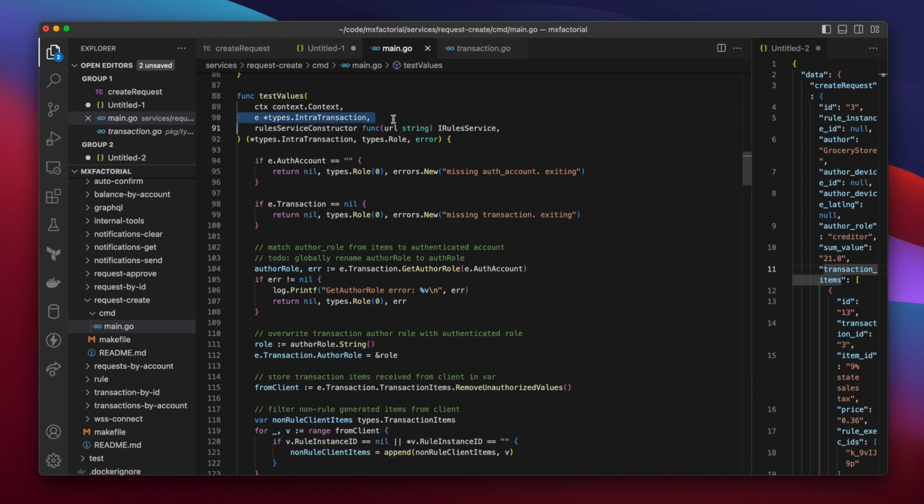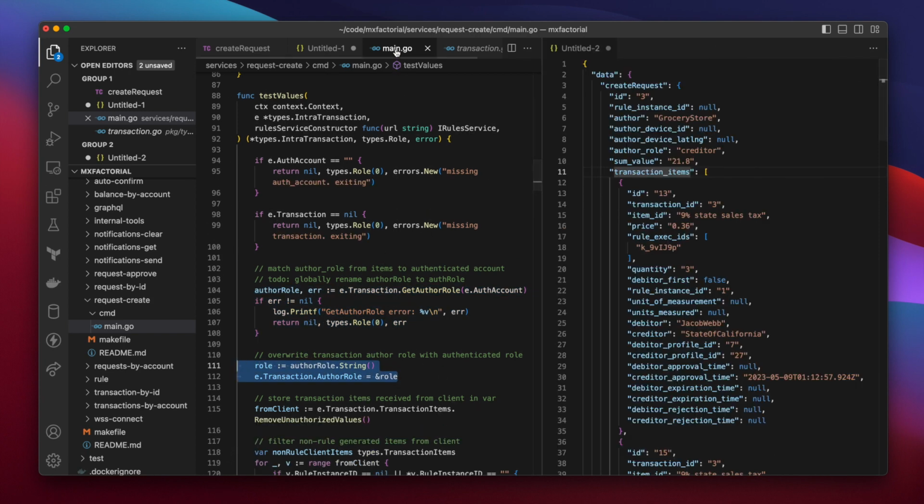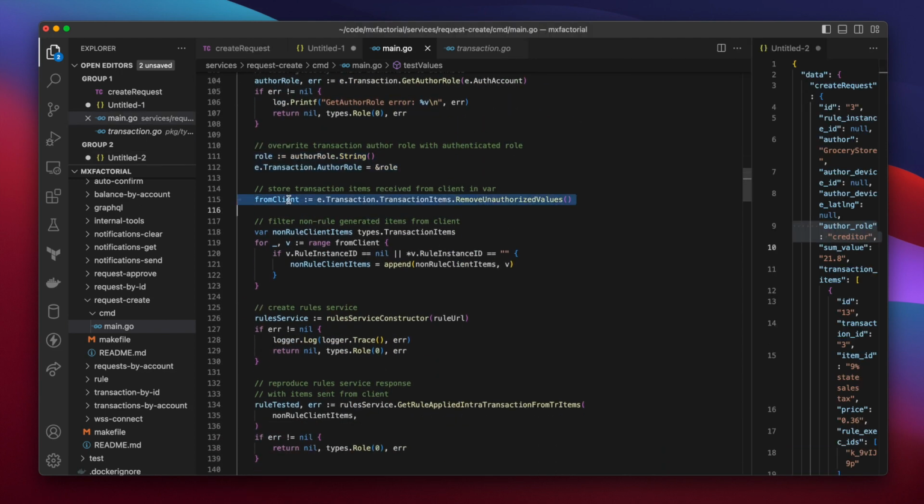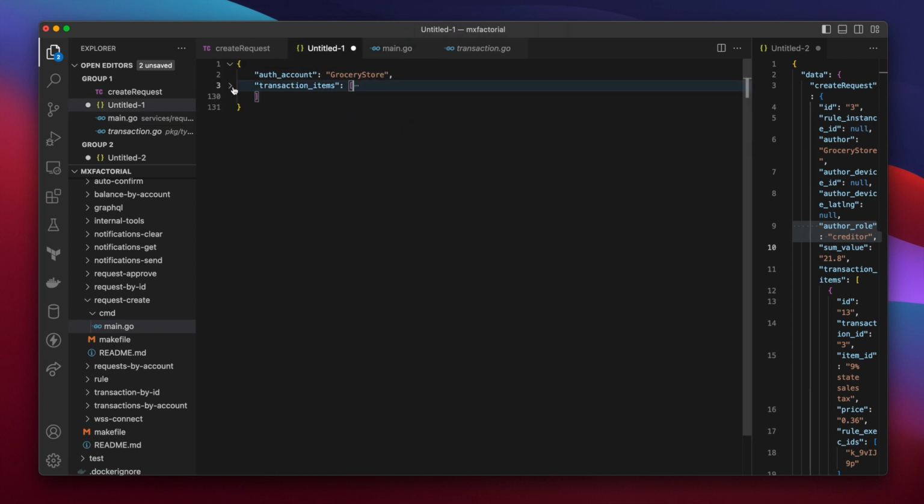After test values receives the transaction items, some field values are tested, and then test values discovers if the authenticated requester is a debitor or creditor. So author role is an enum of either debitor or creditor. And then that field is set with the authenticated role, meaning in the response, on line 9. The transaction items from the client is then saved in a variable, which are the ones sent by the user.